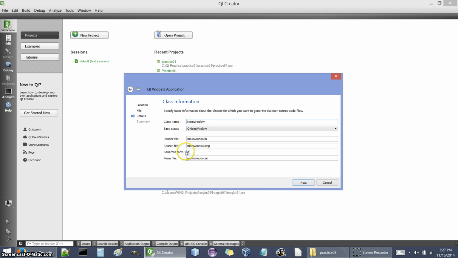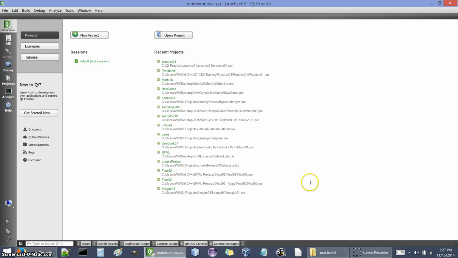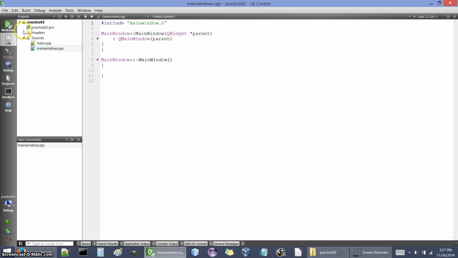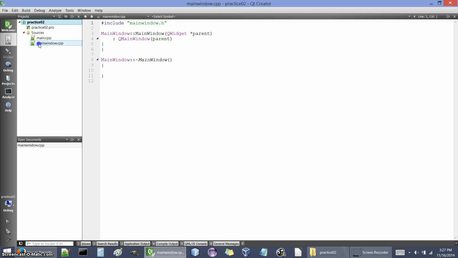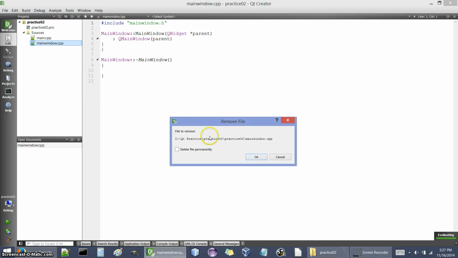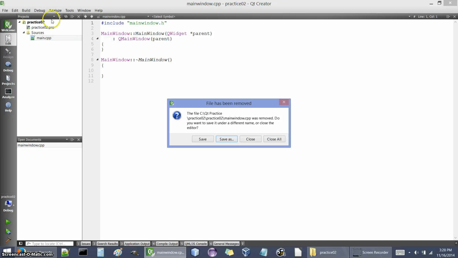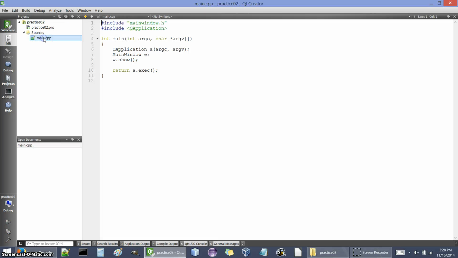It gives you the option to generate a form. We'll talk in a later video about what forms are, but for right now we'll uncheck that. And now we have a project. Qt Creator will automatically make some things for us when we choose to make a Qt widgets application. We're going to get rid of the stuff that it automatically made for us. This mainwindow.h and mainwindow.cpp. Let's get rid of those. Close. And the stuff that's in main, let's get rid of that too. We'll do that from scratch.